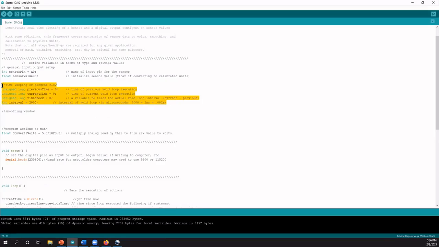That's for timekeeping. What is the previous time? What is the current time? And I set up a variable that's actually the difference between the previous and current time, just so it's a little easier to follow the code later. And also, I've set up an interval of 2,000.